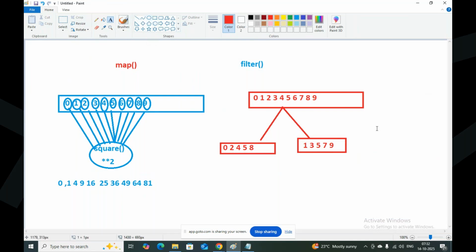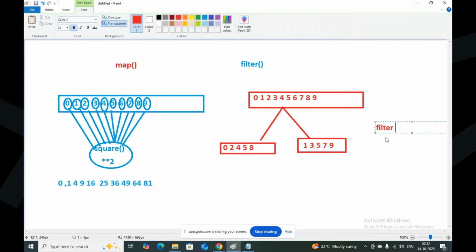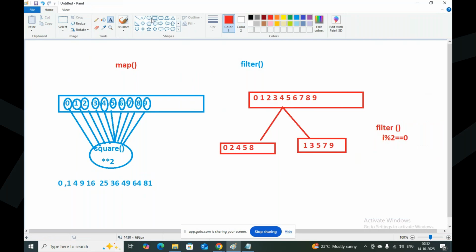You need to write a filter function separately and apply it. In this filter function, you write the functionality like i % 2 == 0, which is the even number functionality. Then you apply this filter function on top of this list. It filters the values and gives the output to you as even numbers.